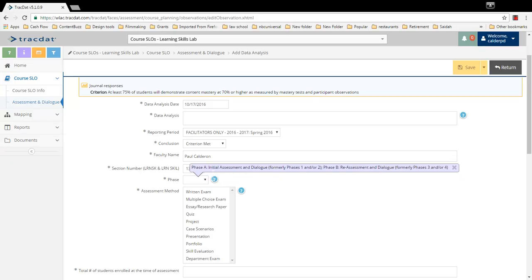So the initial assessment and dialogue, formerly phases 1 and 2, is now phase A. And phase B is reassessment and dialogue, which was formerly phases 3 and 4. We truncated the 4 phases, simplified it into 2 phases, so that when you give your assessment, you're also going to give your dialogue. So I'm going to come down here and select what phase this is. Let's say this is phase A.